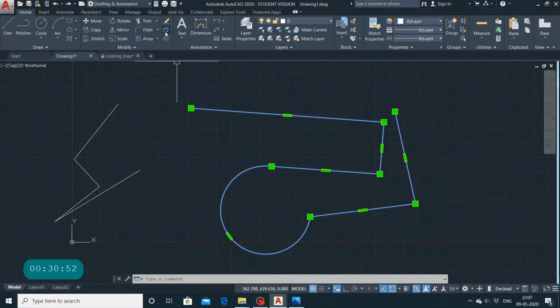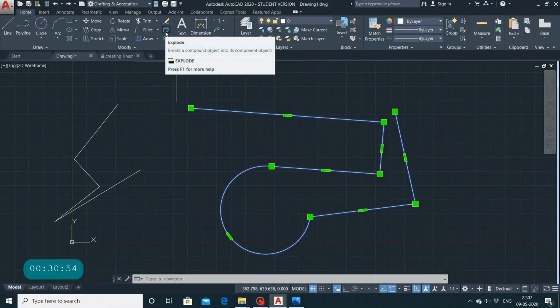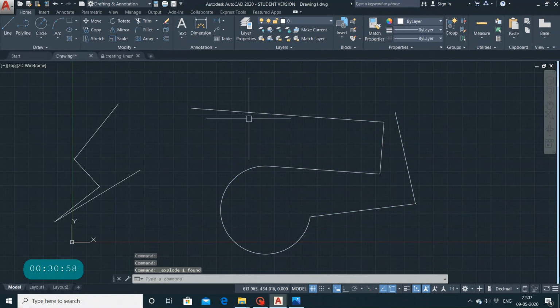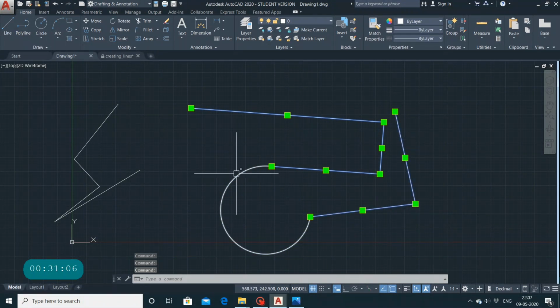So this is the explode command icon. Just click on explode and now you can see these are all similar, these are acting as lines completely. This is now not a single object anymore, this is acting like lines completely.